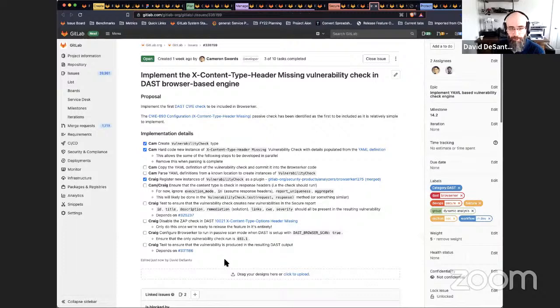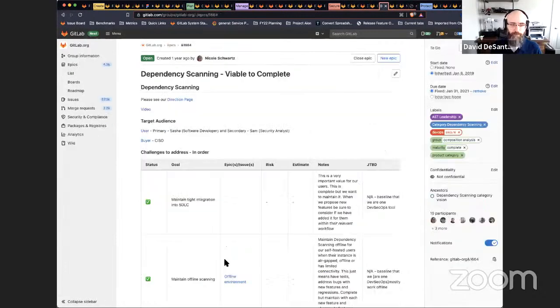We're also looking to continue to expand what we've released related to our new DAST browser-based engine. Here, they're focused on improving some of the passive checks, specifically around content type header checks, as well as continuing to expand that to the point where we can begin to make this the default scanner for everyone.